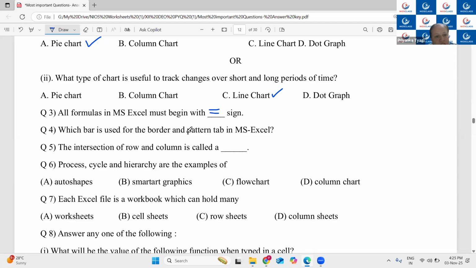Yes, tell me which bar is used? Format cell. Okay. For border and pattern, you can say that paragraph is also used, right? And home tab. You can give any one answer, they all are correct.